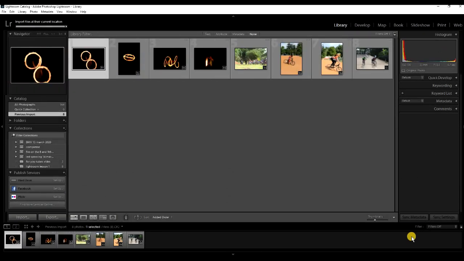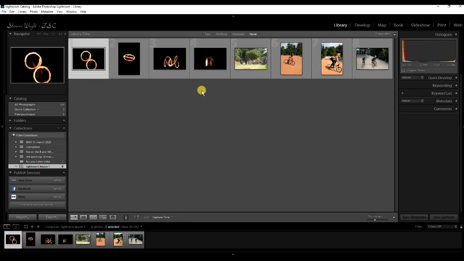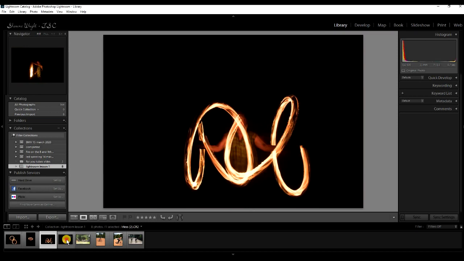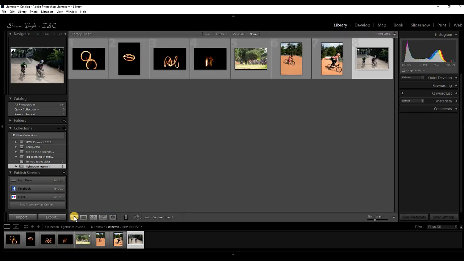And there are the photos in your library mode, and they're in the folder Lightroom lesson 1. So while we're in the library mode, we can look at the whole lot together, or if you want to see one photo at a time, you can also do that. In library mode, I normally stay in this mode where I can see all the photos.